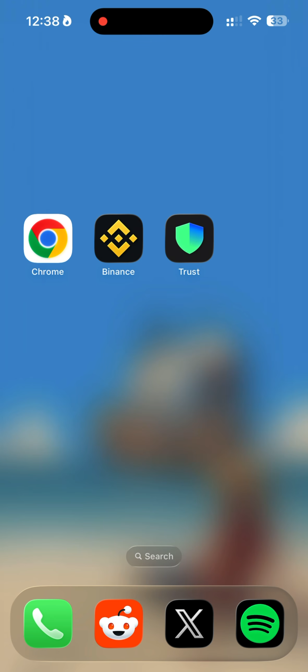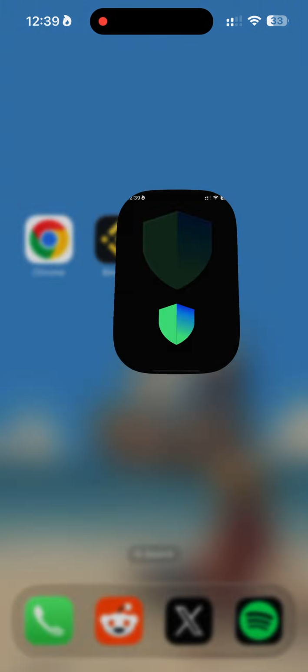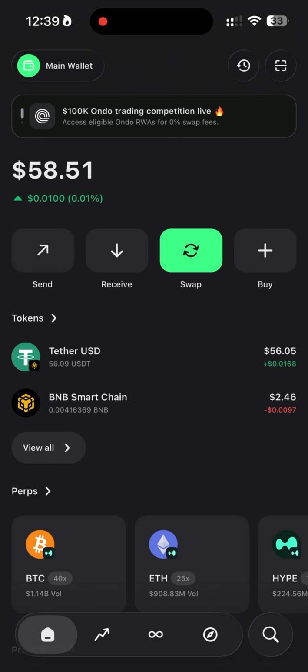Alright, as you can see on my screen, I'm inside my Trust Wallet. Right now, I've got $56 in USDT and a little bit of BNB. The USDT is what we'll use for this test, and the BNB is there to cover the gas fees. Make sure your USDT is on the BEP20 network, also known as Binance Smart Chain. Now let's jump over to Binance.